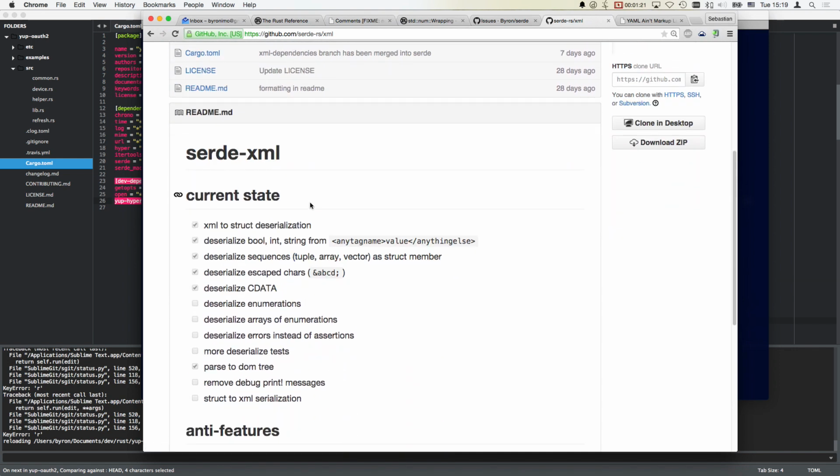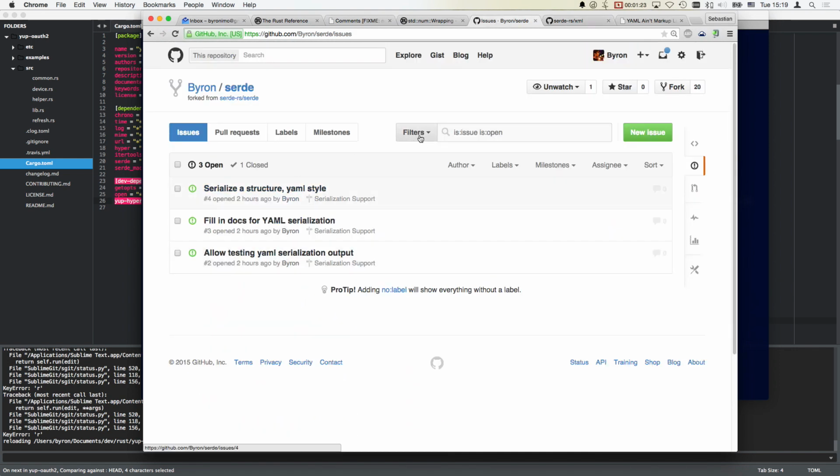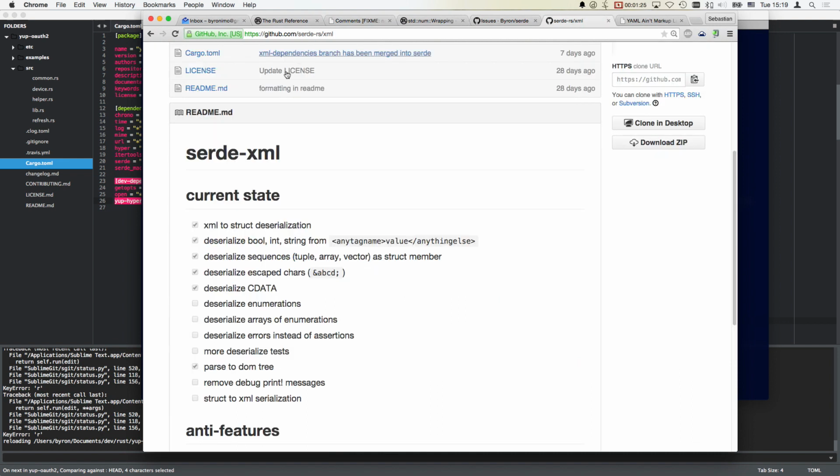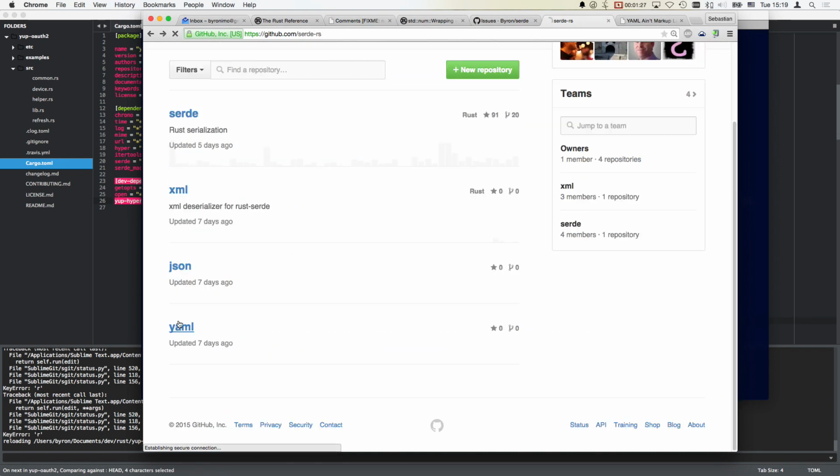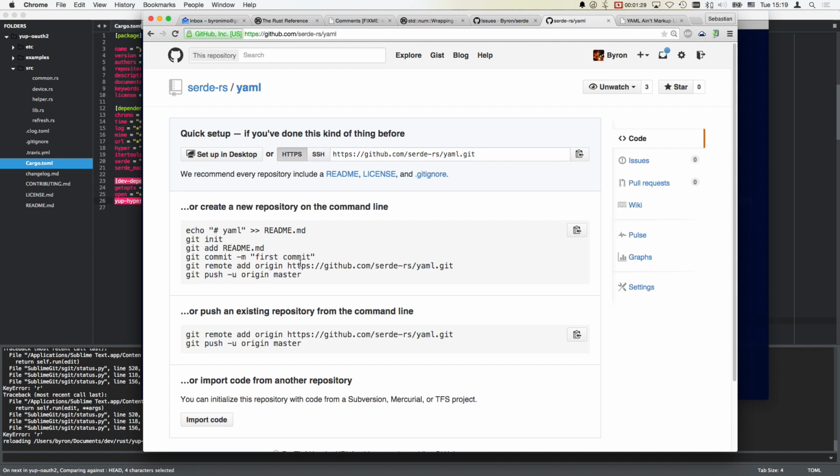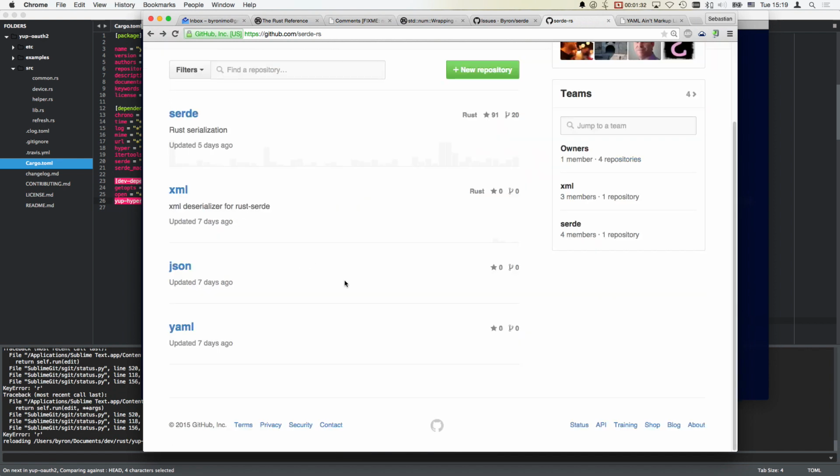And I think what I want to do is get rid of my fork here and set up the YAML repository accordingly with the README file and whatnot, and set up the milestones and issues right away.